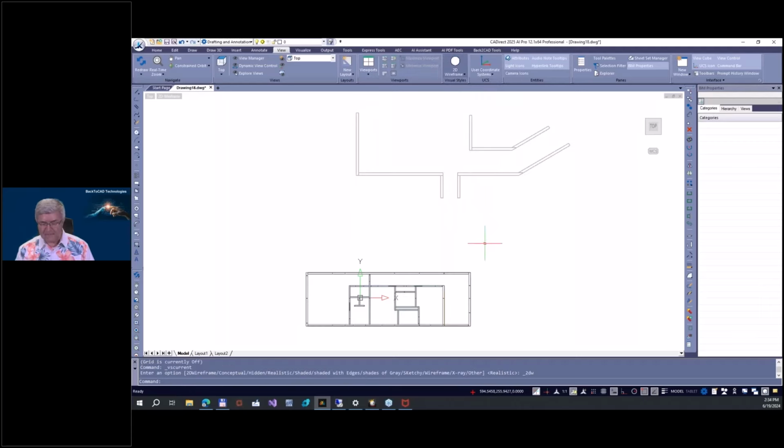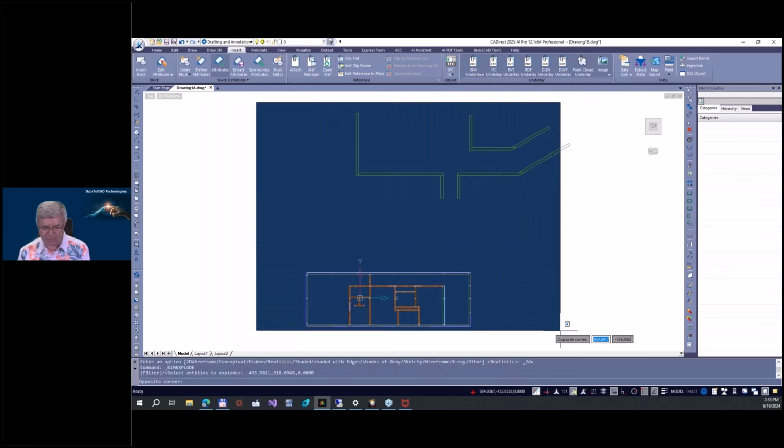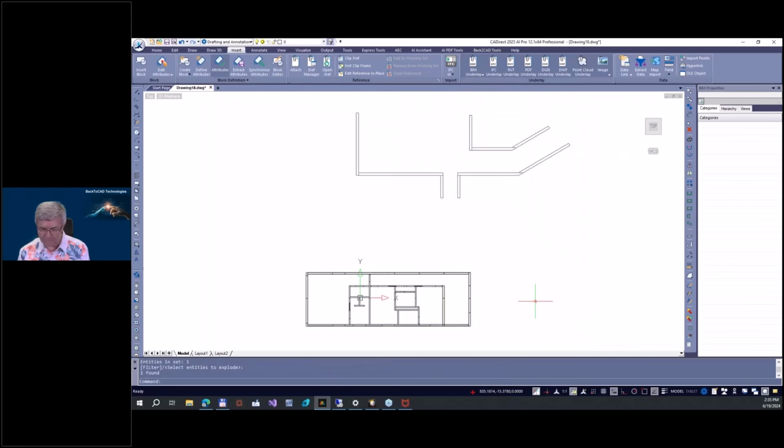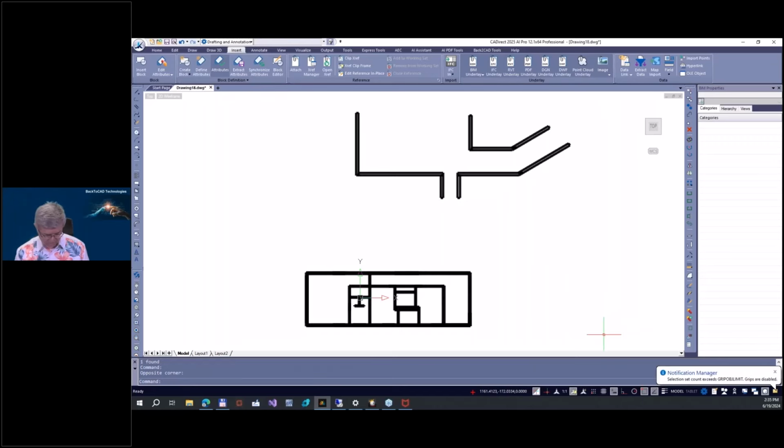Okay. So now you have two possibilities. You can go on Insert and Beam Explode and explode what you want. And now you can copy and paste it in a new drawing. Copy.